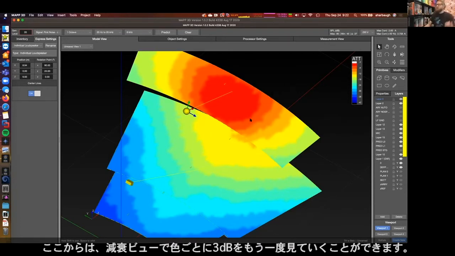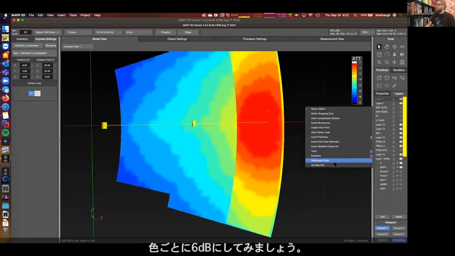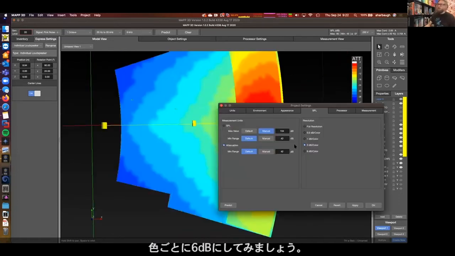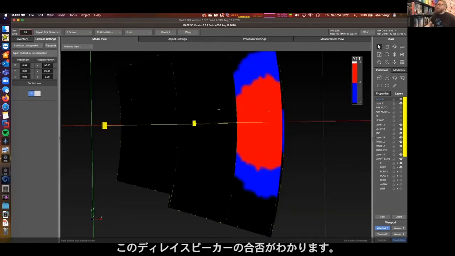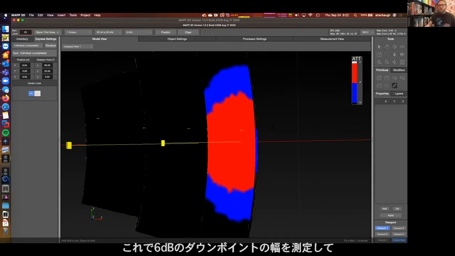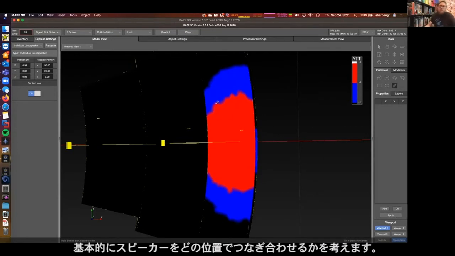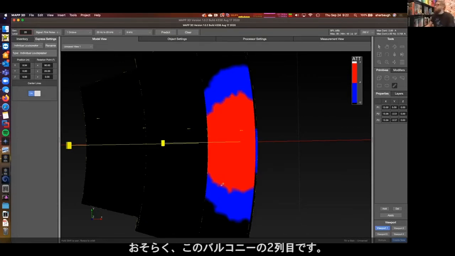So from here, I can see, looking at the 3 dB per color in attenuation view, once again, I'm doing pretty good at 8K. So let's go to the 6 decibels per color. And let's just crank that range down to 12 again, so we can see our pass-fail for this delay speaker. All righty. So I'm going to measure how wide my 6 dB down point is on this. And basically, we're finding where we want these speakers to stitch together. So I'm going to measure from here to here, because I want these to stitch together maybe the second row of this balcony.